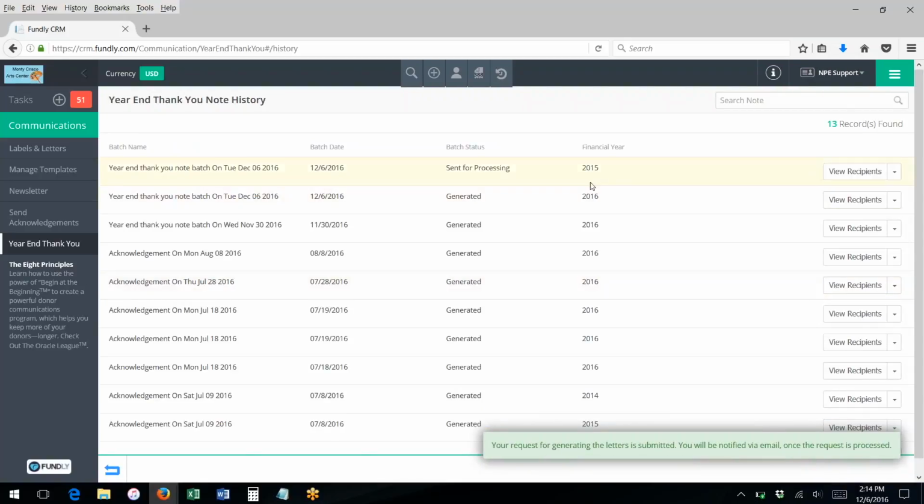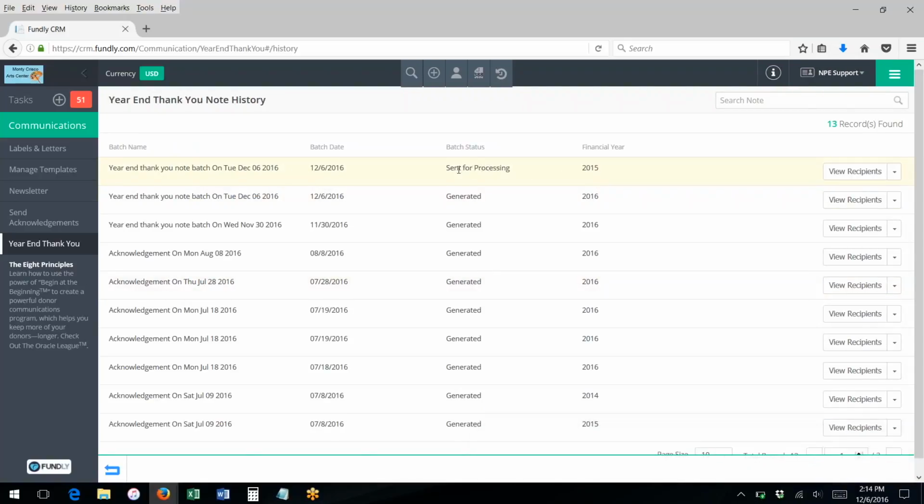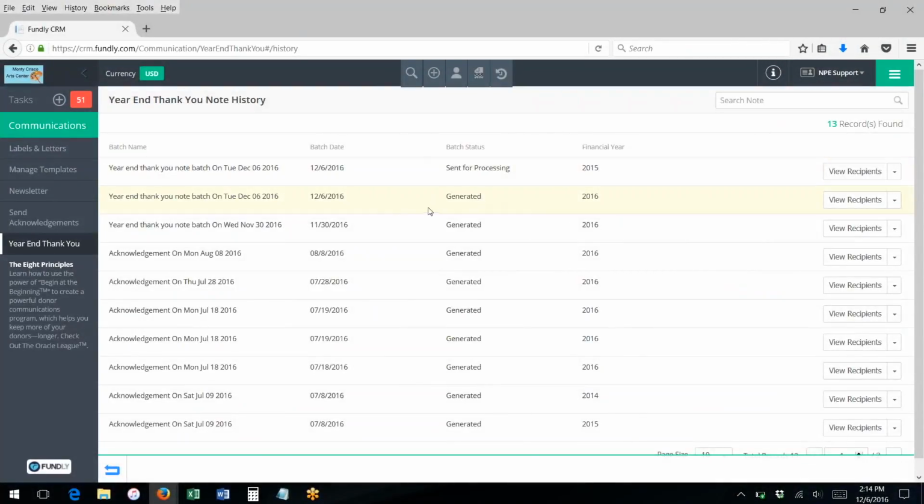The system is going to work in the background. You're going to see that this is sent for processing, and it's going to generate an email that it will send to you and tell you when those letters are ready. Now, prior to starting this webinar, I had done my 2016 ones, and those say generated, so I should have an email. Anyways, it will email you and tell you your letters are done, and then you'll have a link to click to download those letters.